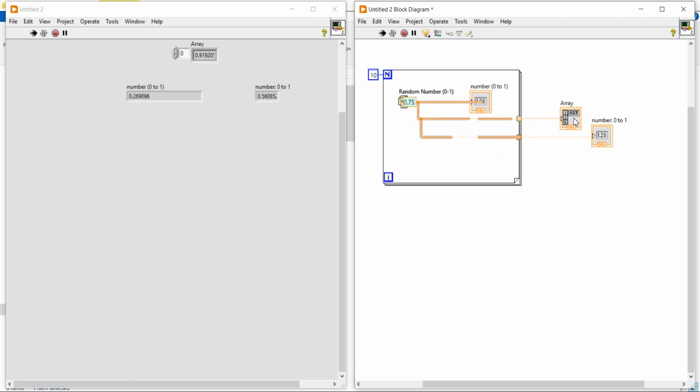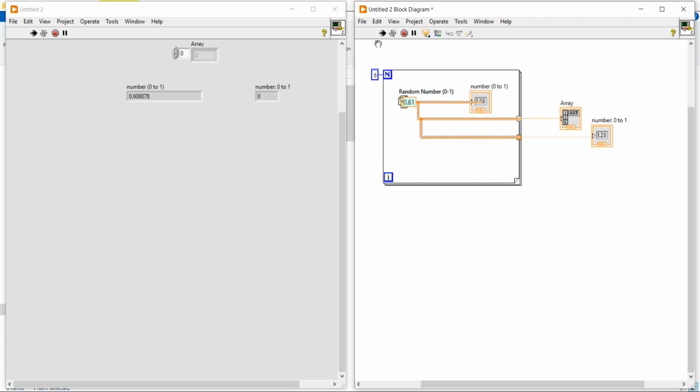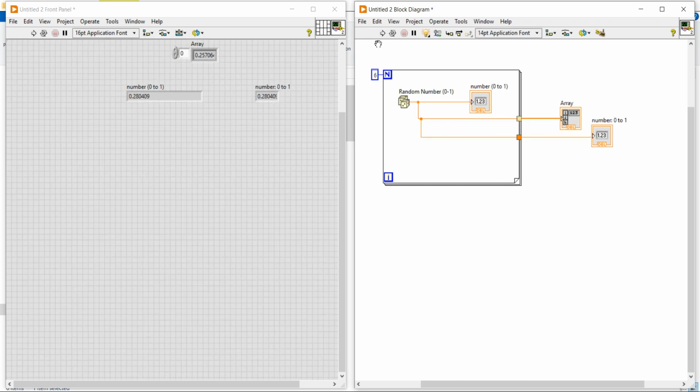Now you can see both the array and this indicator are not updating. When the loop stops, then both will update only once. The loop will run 6 times, and when the program stops, the output will update only once.